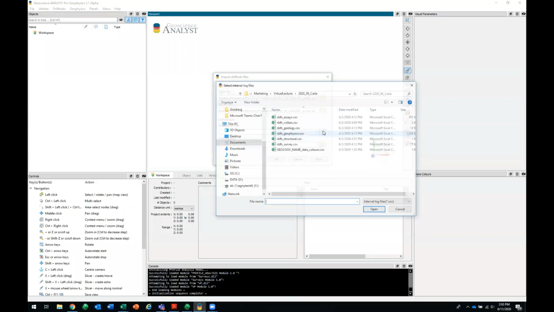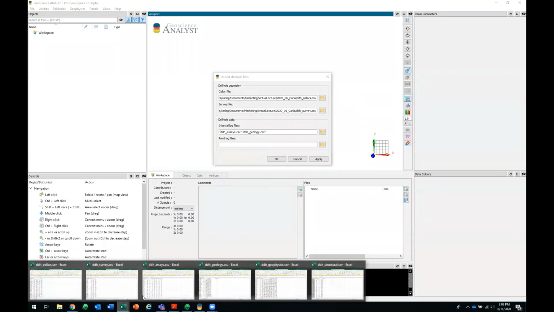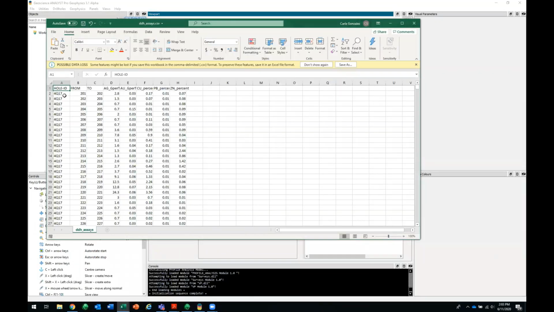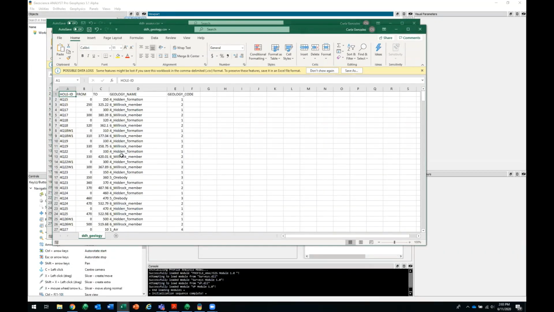Next up, I'll go get the interval logs. So that'll be my assays and my geology logs. And that one is a hole ID, a from and to, and then assays. In this case, I've got silver in grams per ton, I've also got copper percent, etc. And the geology file looks very similar to that. It's got a hole ID, a from and to, and then my geology log.